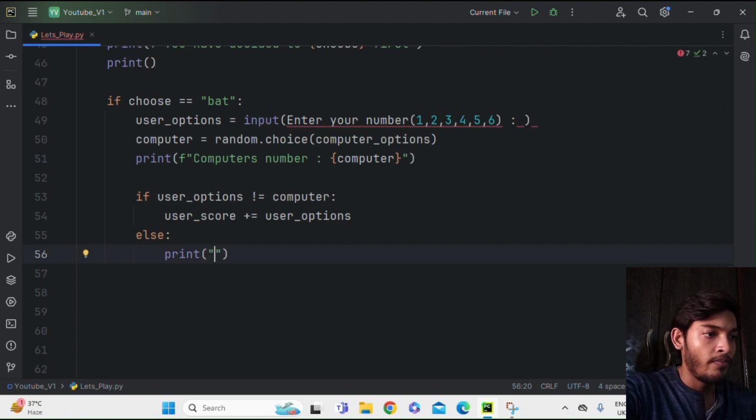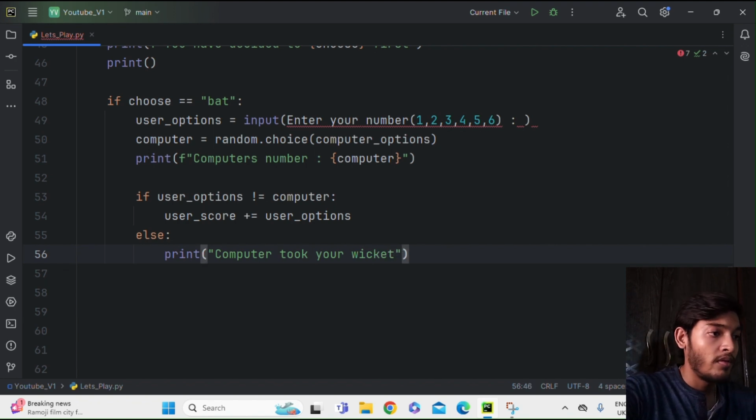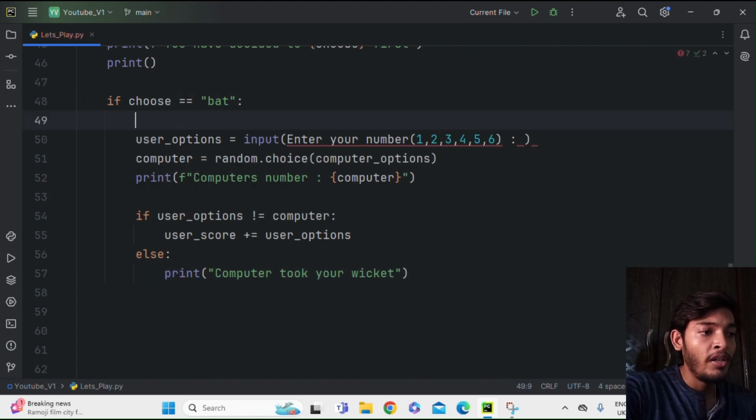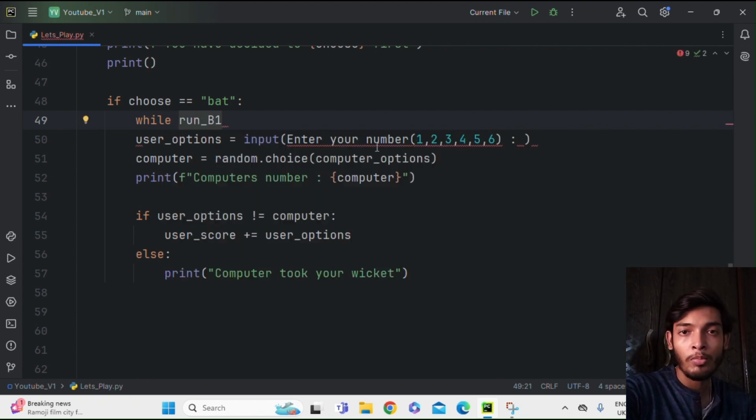So basically in this part we provide a condition if user options differ: user score plus equal to user option, basically whatever option we choose will get added to our user score. And the else part would be that our numbers are same, so we cannot do anything, the computer has taken our wicket now and we have to break this loop.